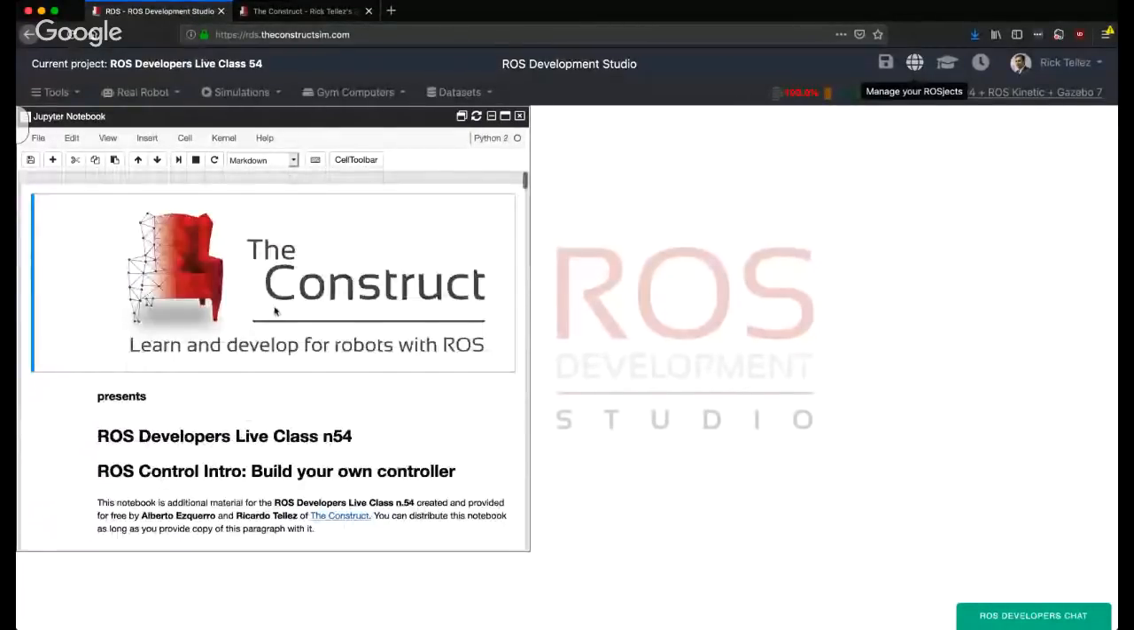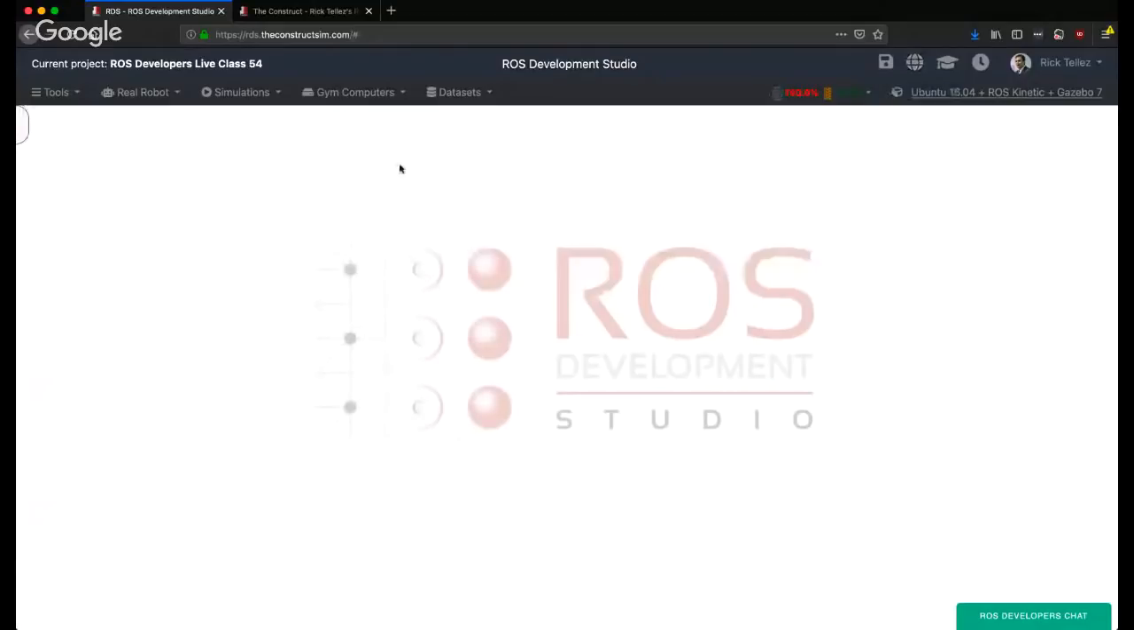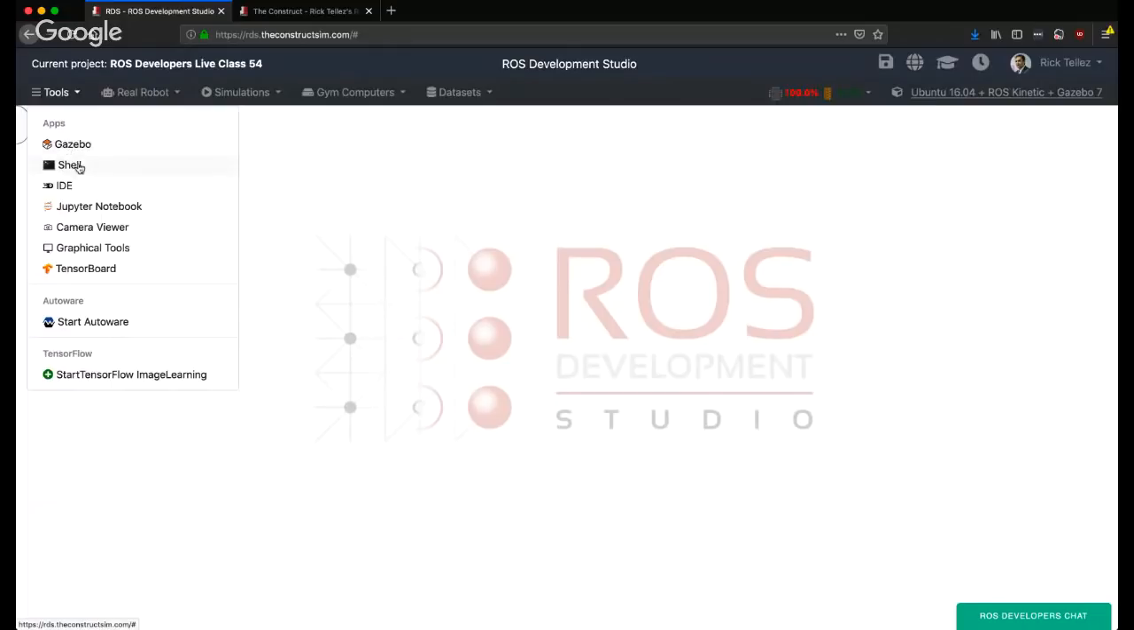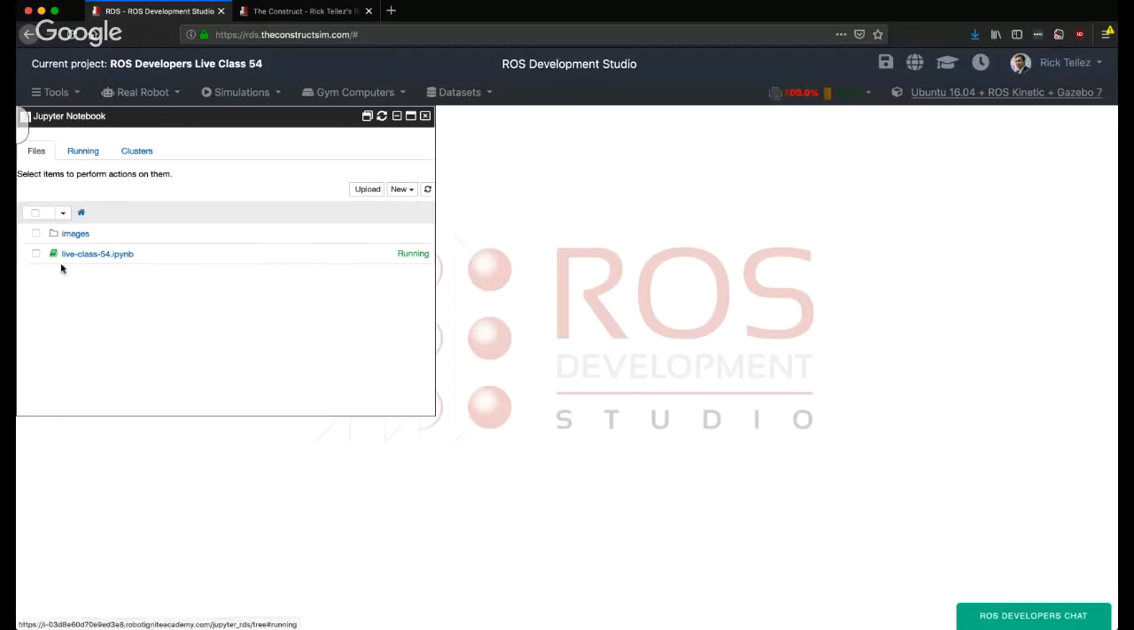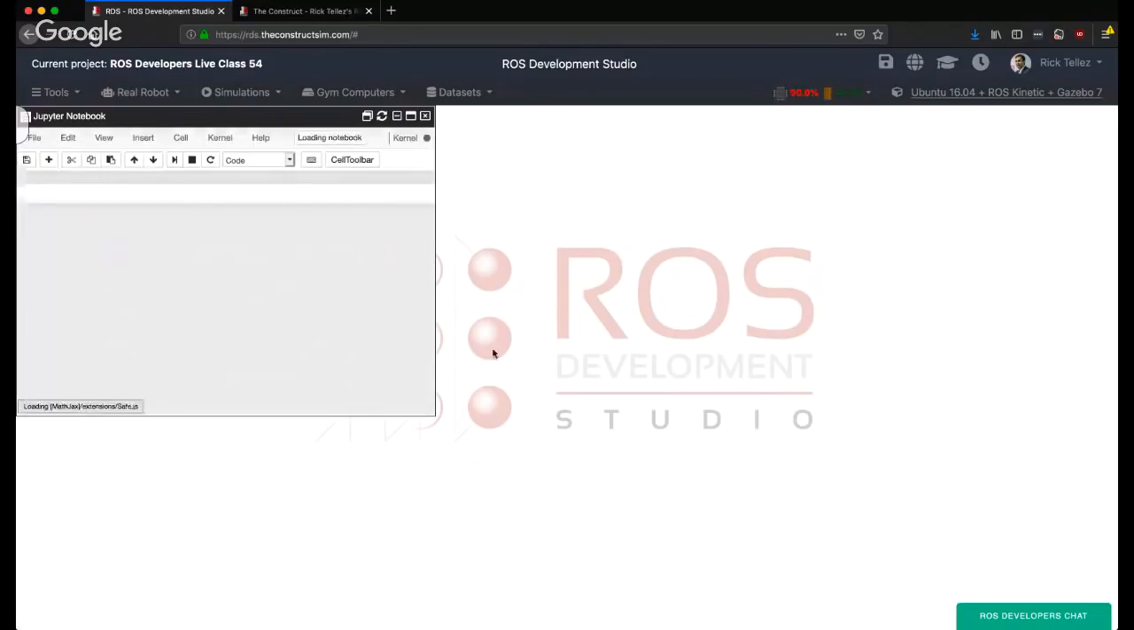Then, if you close this, you can close this at any point in time. If you close it, by any reason, you can reopen it. How? Very simple. Go to Tools, and then go to Jupyter Notebook. Press there, and then it will show all the notebooks that you have in this ROSject. Remember, this is the specific ROSject, ROS Developers Live-Class 54. So for that, we have this Live-Class 54. Then you click on it, and then it will reopen everything.